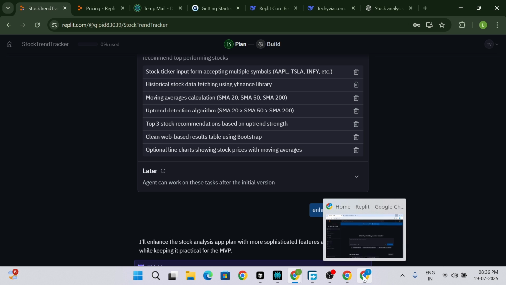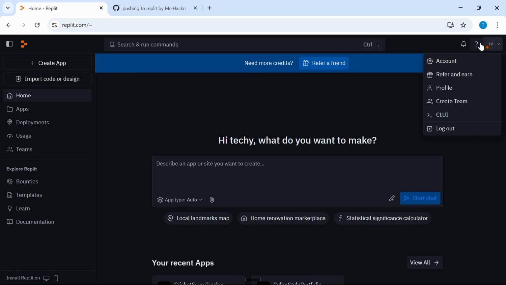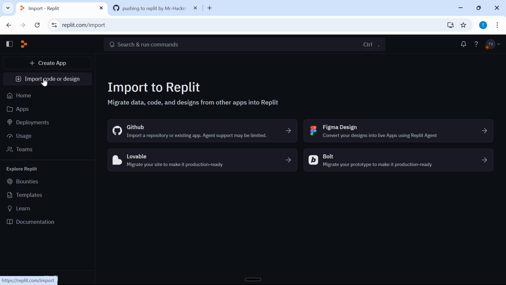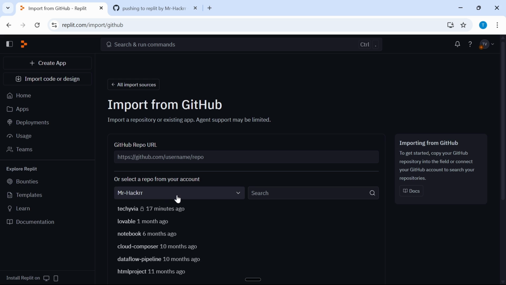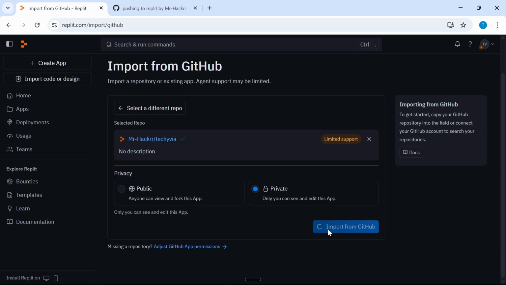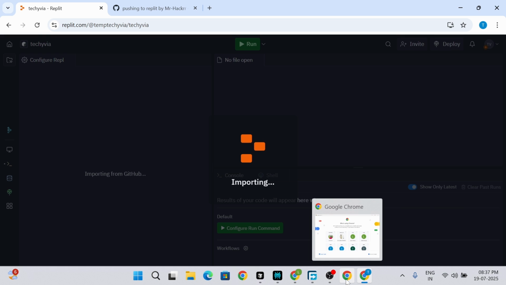In the meanwhile, I will go to Replit Core. So this is the Replit Core version. Here we can import code or design. I will show this one. I am going to import using GitHub, so I am going to import this one, import from GitHub. Maybe it will take some time.